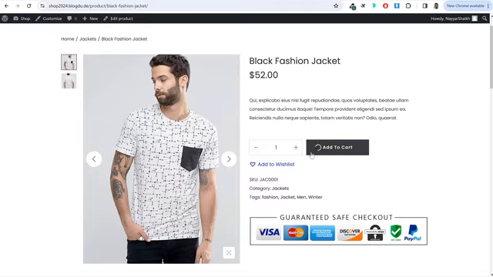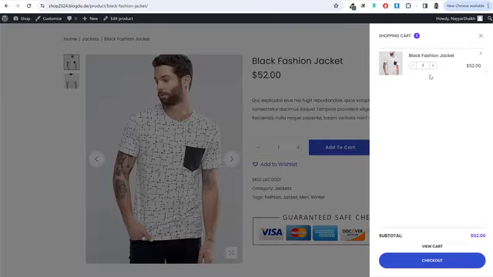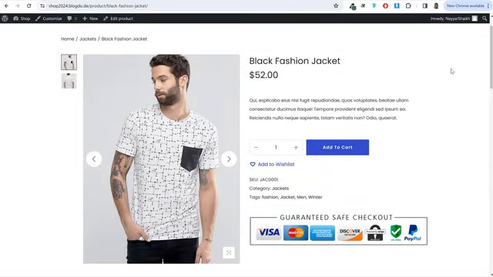If I click on add to cart, you can see I'll get this slide from the right hand side, and you can see this product is now added in my cart. If I want to delete this product, I can just click on this and this product is now deleted from my cart. If I want to add this product in my wish list, maybe I don't want to purchase this now, but I want to add this in my wish list. So you can see I can do it like this.